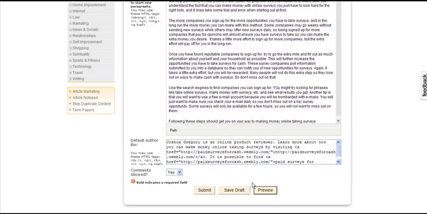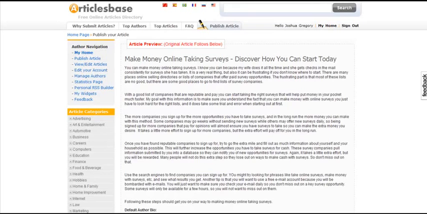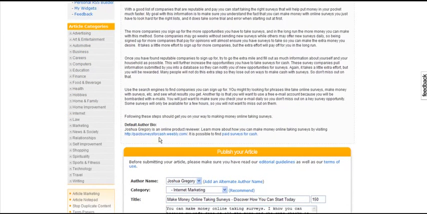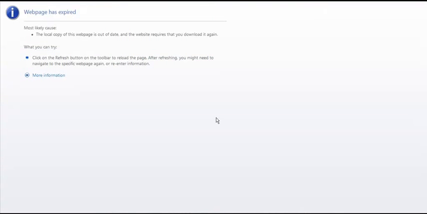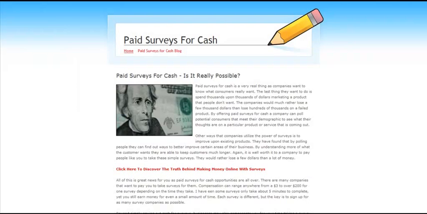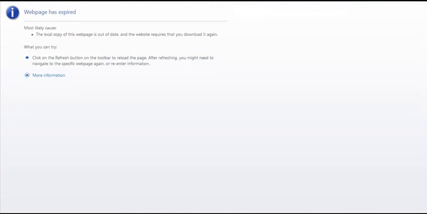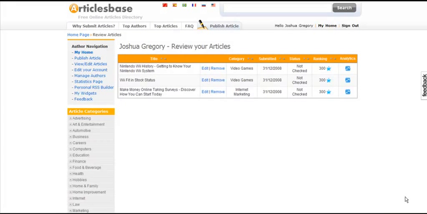I like to click on preview all the time just to make sure it was done correctly and to ensure that the links are working as they should. So the link looks like it is working. That's great. And then you would just go ahead and click on submit once you're done doing all of that. Okay, and once you have submitted your article, you will see the article show up right here.